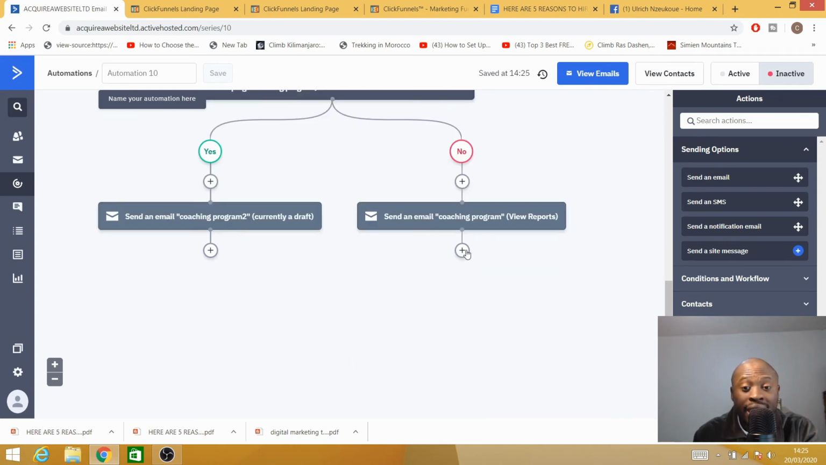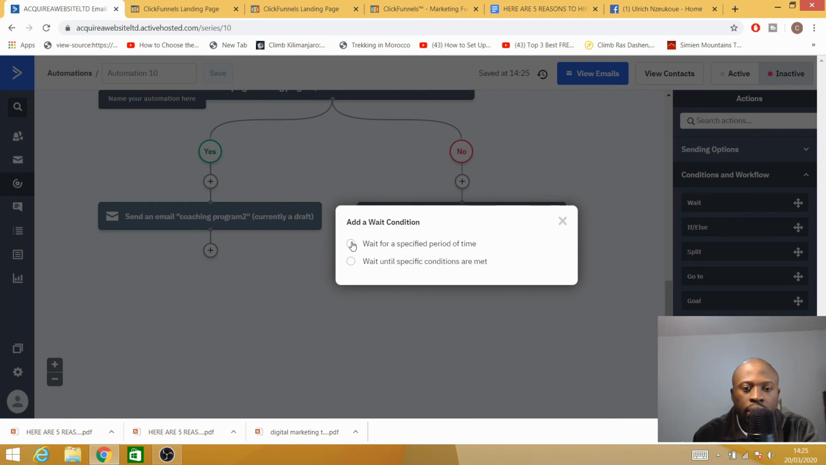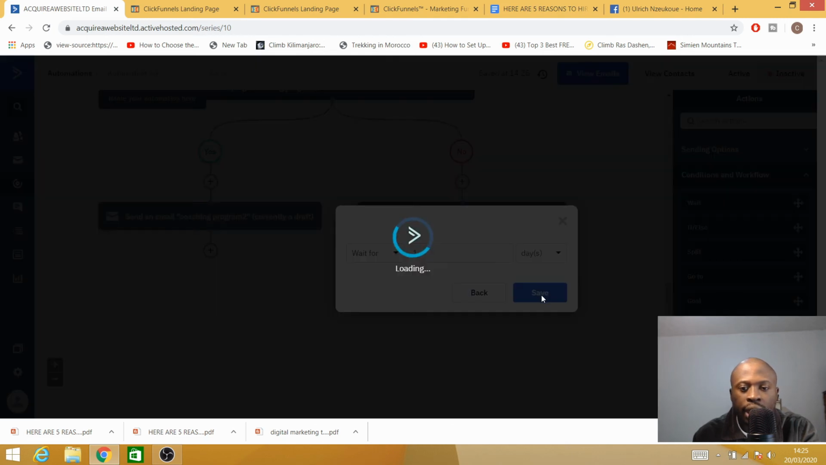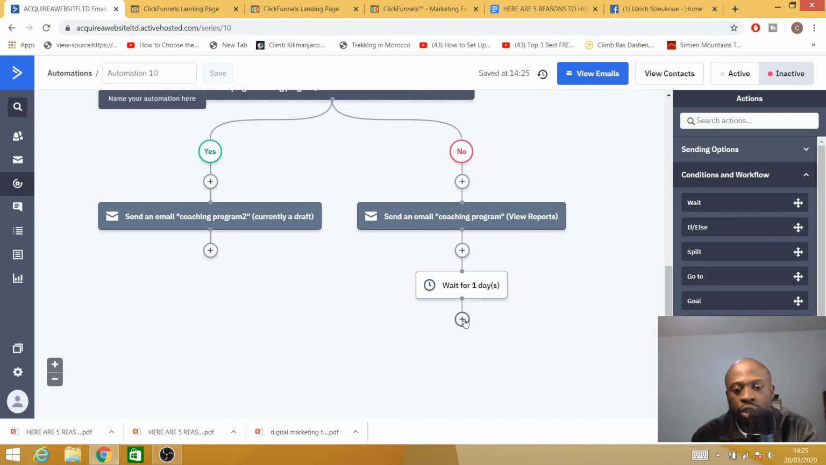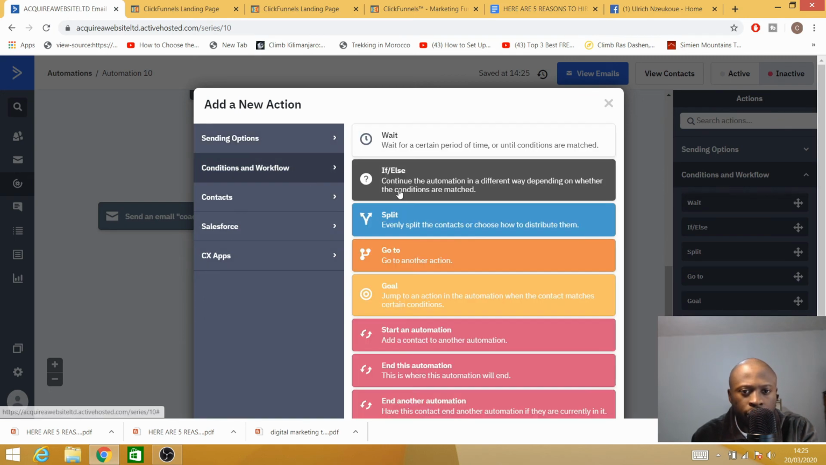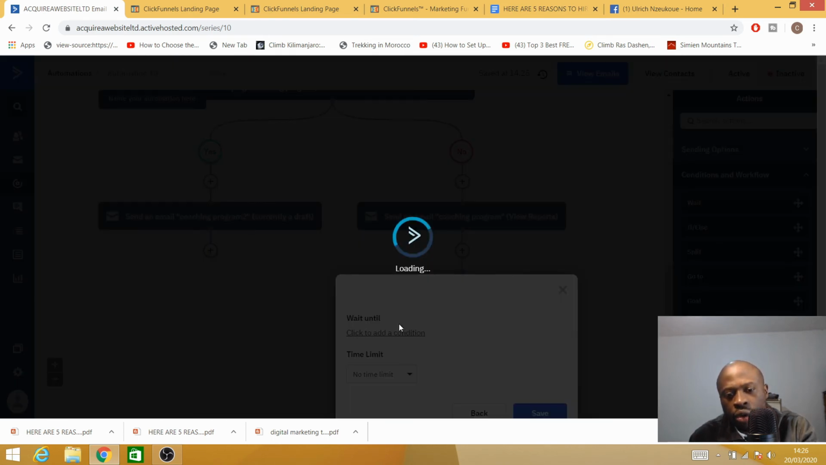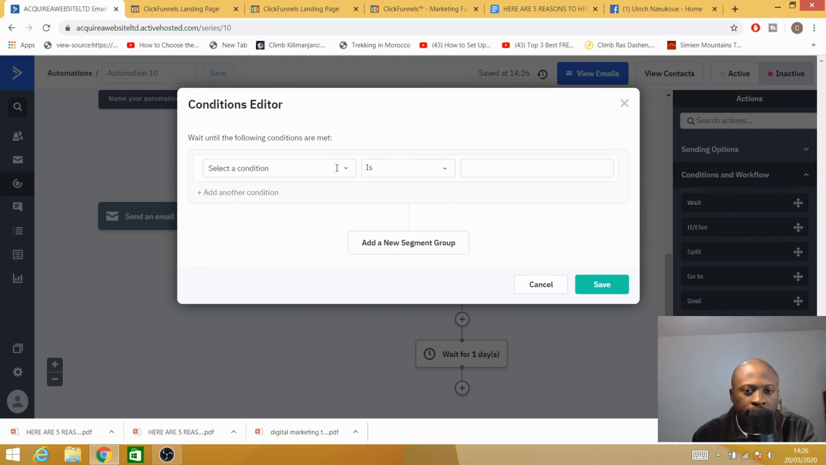We're now going to add a condition again. So we go back to condition here. Wait. I'll say wait for 1 day because we don't want to rush them so much. And I'm going to wait for 1 day, and I'm going to go again to condition, wait until specific conditions are met.